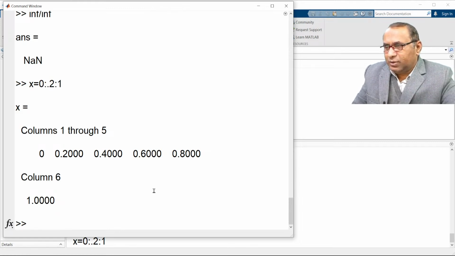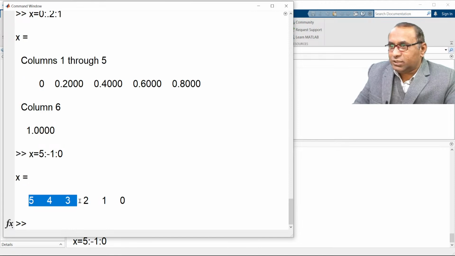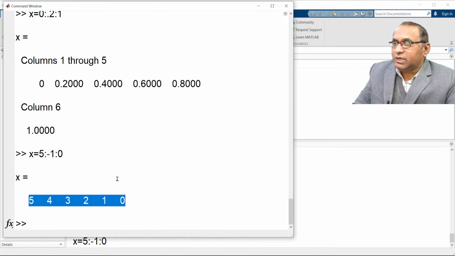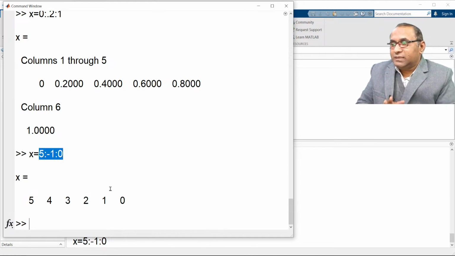Sometimes we can use it this way: x equal to 5, then minus 1, and 0. Here you can see this is in decreasing order, so minus 1 is the decrement, and we have 5 to 0. Sometimes we need to generate an array in this way, and we can do it easily by using this statement. So you can see how we can generate an array.